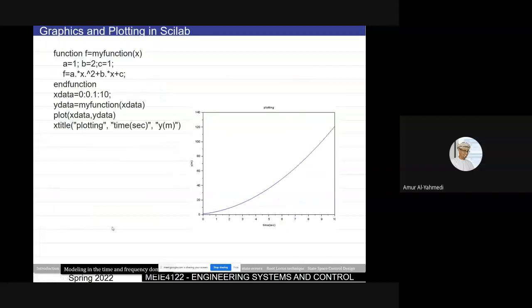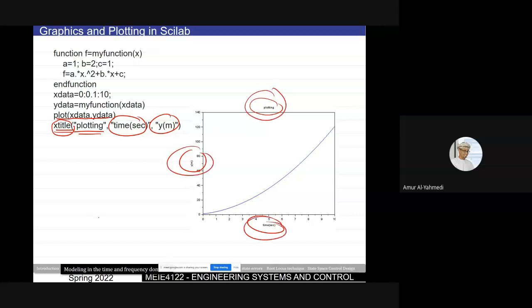So for plotting, you can do other things besides just giving the plot. You can also put the title. You can put an x-axis. You can label the x-axis. So this is the title, and this is the x-axis, and this is here the y-axis. So you can plot, and then you can use the word xtitle to give it a title, x-axis, and y-axis names. You can label the figure.